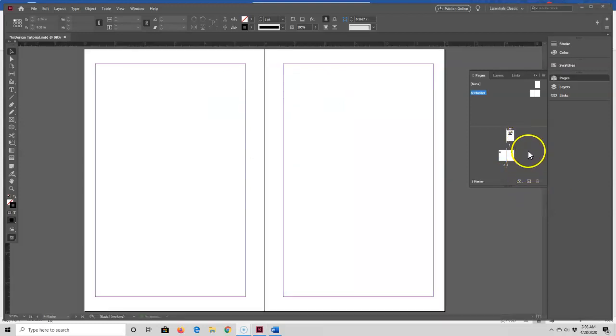All three of these pages are connected to Master A, and I know that because there's an A on each page. And so what that means is that any change I make up here to Master A will be shown down here on any page with an A on it.